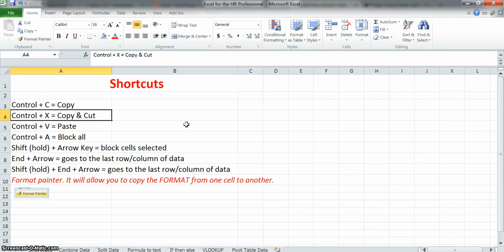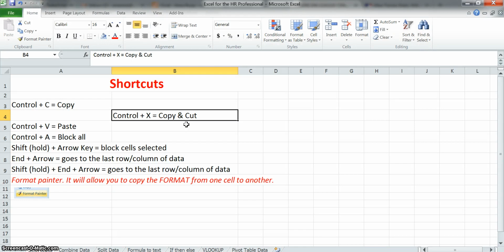Now if you want to cut and paste, instead of Control C, we're going to hit Control X. It's going to put the dotted lines around the cell. I'm going to move using the arrows or the mouse, and then again either Control V or Enter, and it will cut the item and put it into the cell that you want.